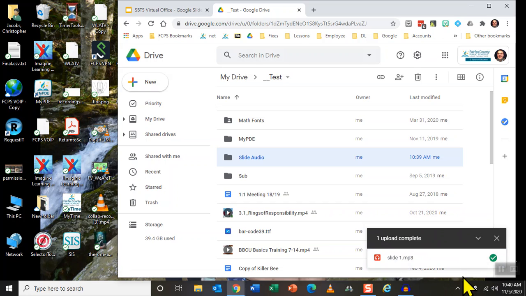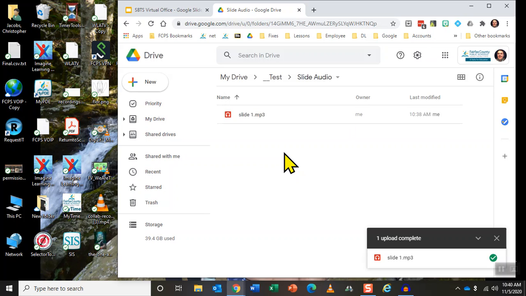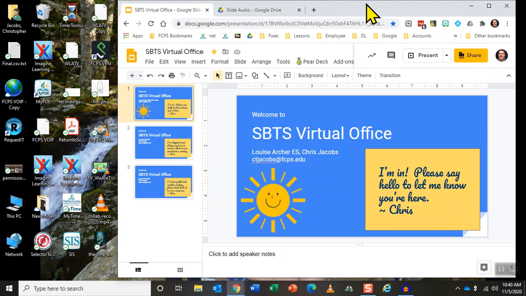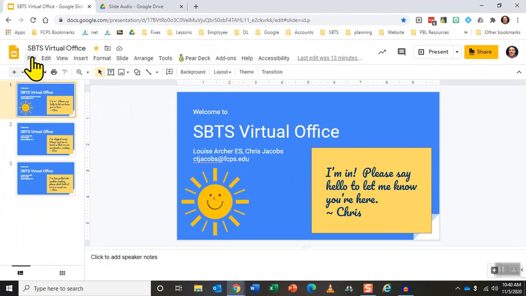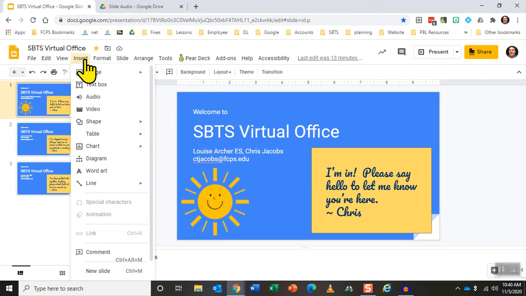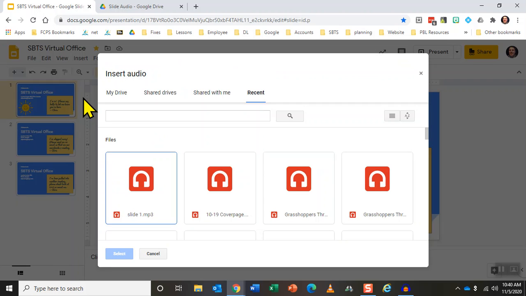And when it's done, it gives me a green check mark. Okay, I can go into the folder just to make sure that it's in there, and it is. Now the final step is to insert that audio into my Google Slides. So I'm going to go back to my Google Slides. Along my top ribbon, I'm going to go to Insert and Audio.